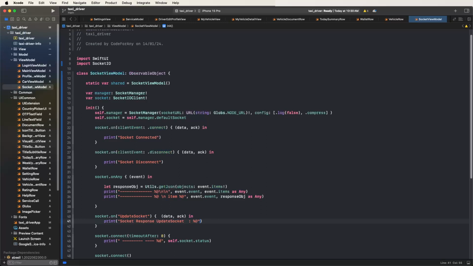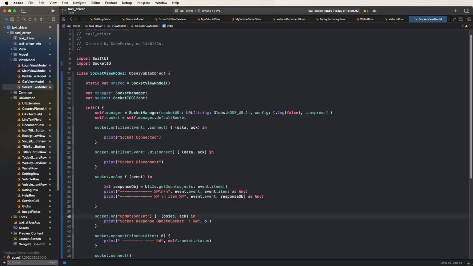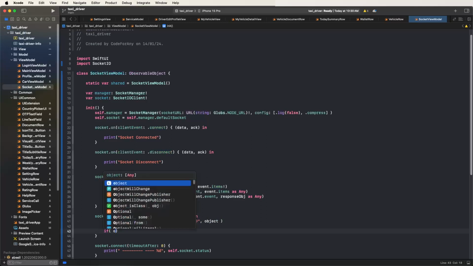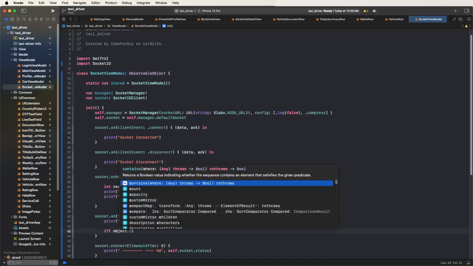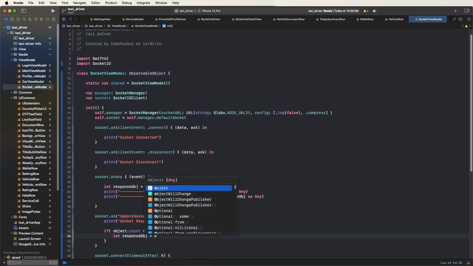At the red question mark, now we need to print this object, get this names object, receive here the objects and print them. Now we need to check if the object count is more than 0, then we need to get the response object is equal to the object.